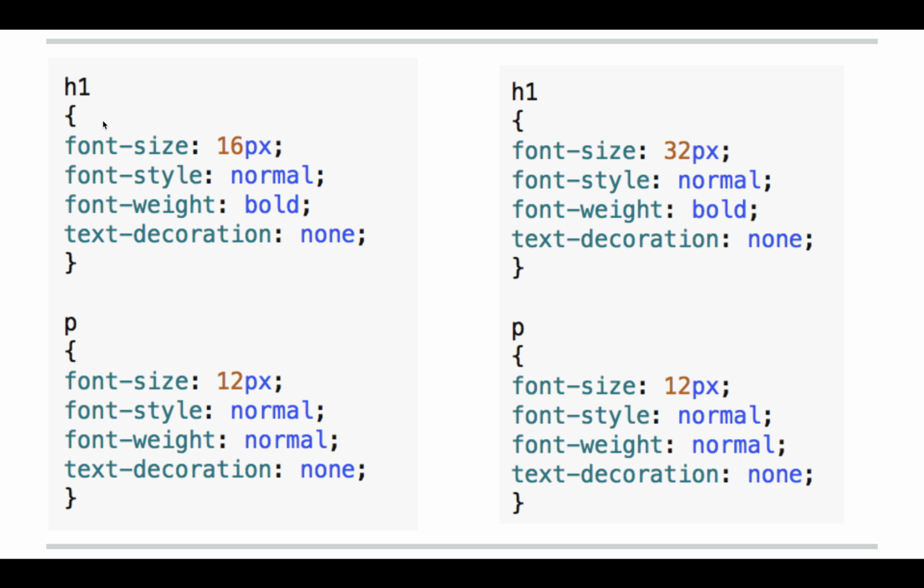So you can see here on the left-hand side, I kind of have the normal default style settings for H1s and Ps, which would be paragraphs. 16 pixels. Font style is italics or not. So you can see it's normal, not italic, not italicized. Font weight would either be normal or bold. So we have it bold. And then text decoration would either be none or underlined. And then paragraph, same thing, but we have it as 12 pixels. So let's bump that up some.